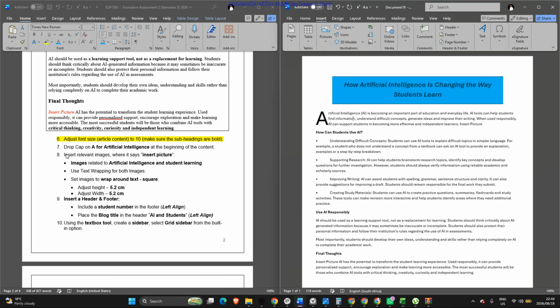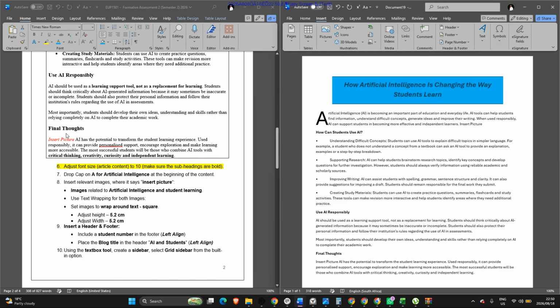Now the next one would be, now you remember the first video, if you didn't see the first video, please go back and see the first video, because I won't be explaining what I did before. But I said do not delete these insert pictures, the ones that are red. The reason why is so that you can locate them. You got this part that says insert picture, there you go.